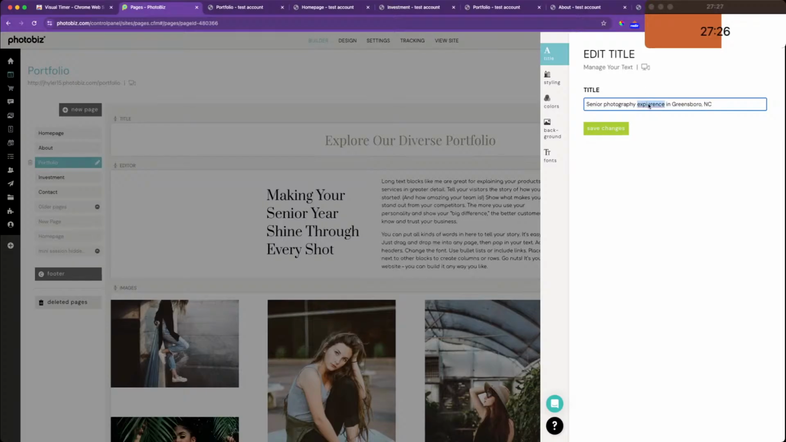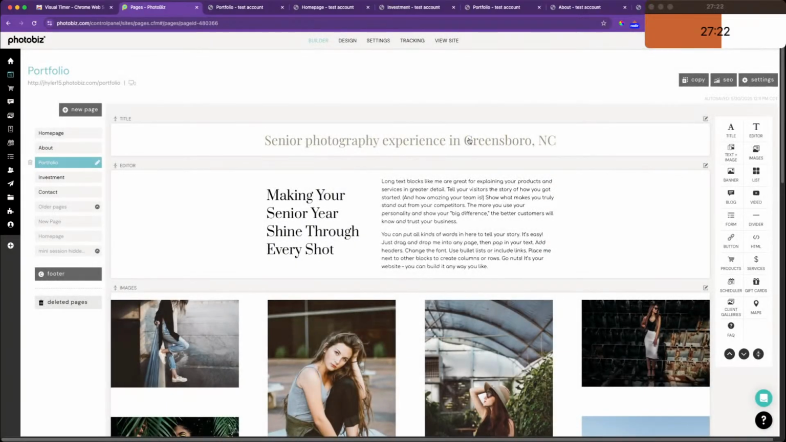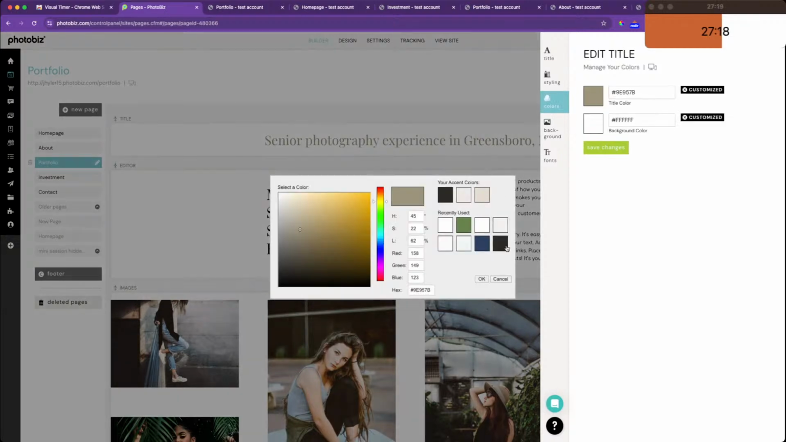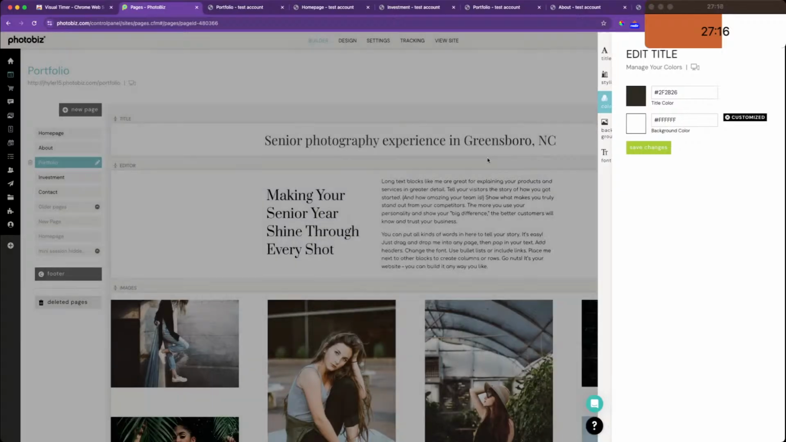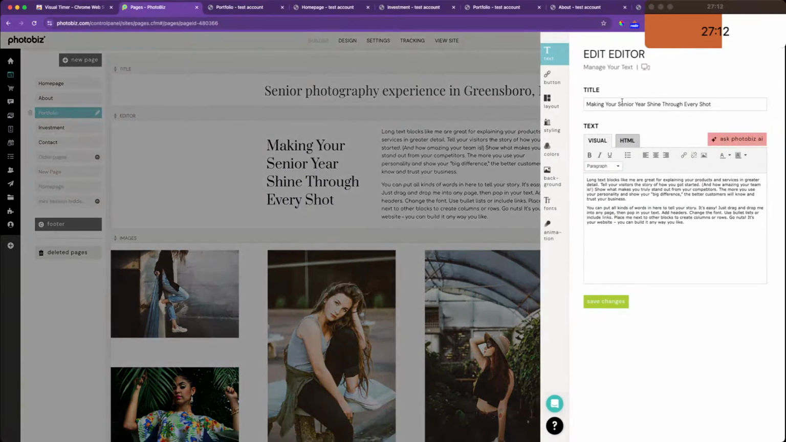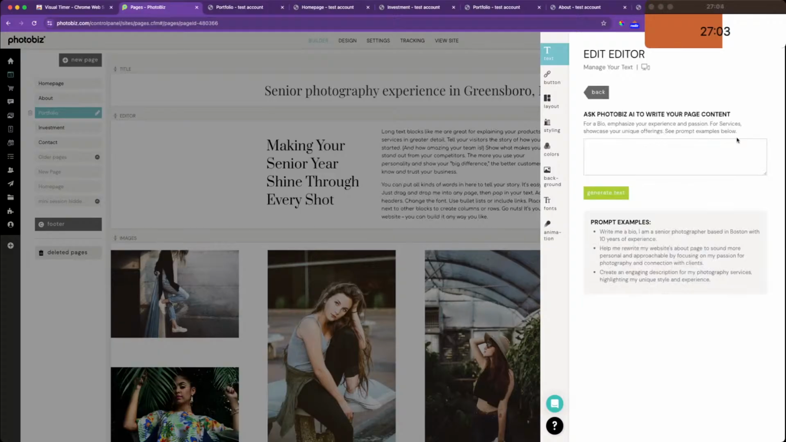There you go. Got that. Senior photo experience here. I'm going to change it from this tone to maybe more of a brown tone. There we go. And we can change something here. You can keep that there if you want to, or we could change it over here. We just need to tell it to do something different.